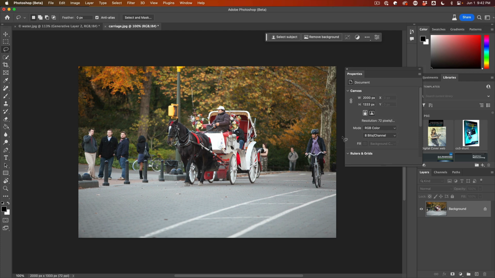All right, let's look at this example. And this is a completely different example. And one of the things, if you notice, this is a very shallow depth of field. The cyclist and this carriage are in focus because they're on the same focal plane, but everything behind them, in front, off to the side, all of that is out of focus. So one of the things that's nice is this also respects the depth of field.